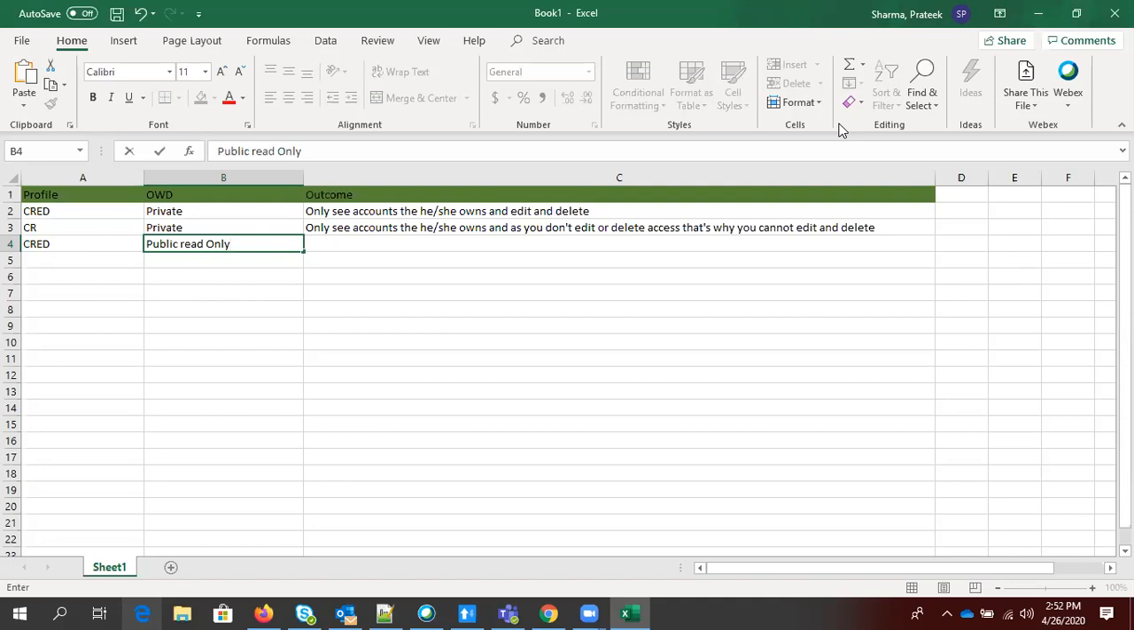Right? So Himanshi, your answer is right. There is a little bit change in this. Create only your own data, right? Read all data. That's true. This is the right answer, right?